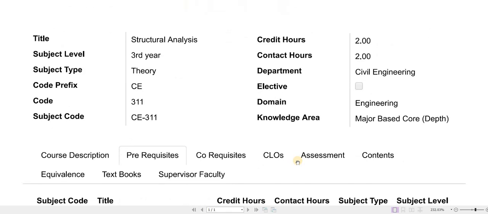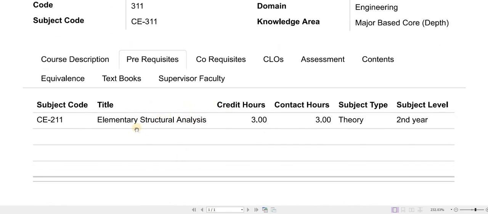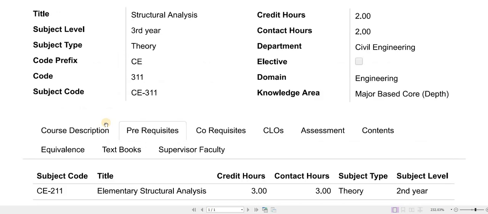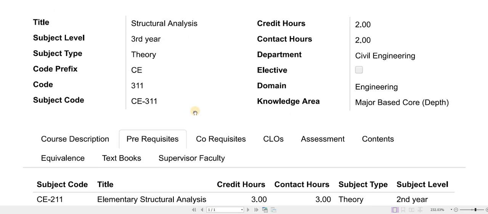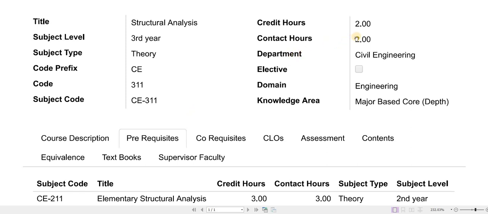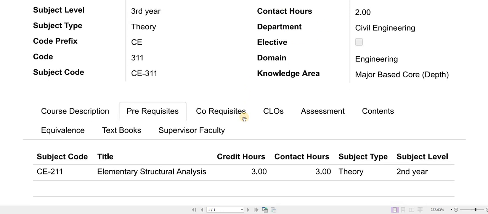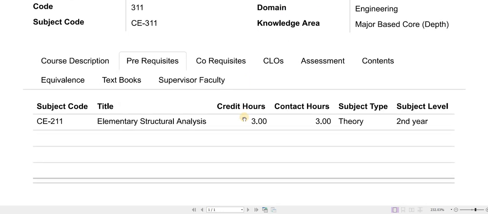As I said, the prerequisite is elementary structural analysis. So I hope all of you have been through this. Of course, if you haven't been through this course, you can register for this course, structural analysis. This is a 2 credit hours course with 2 contact hours every week. This is some of the basic information.